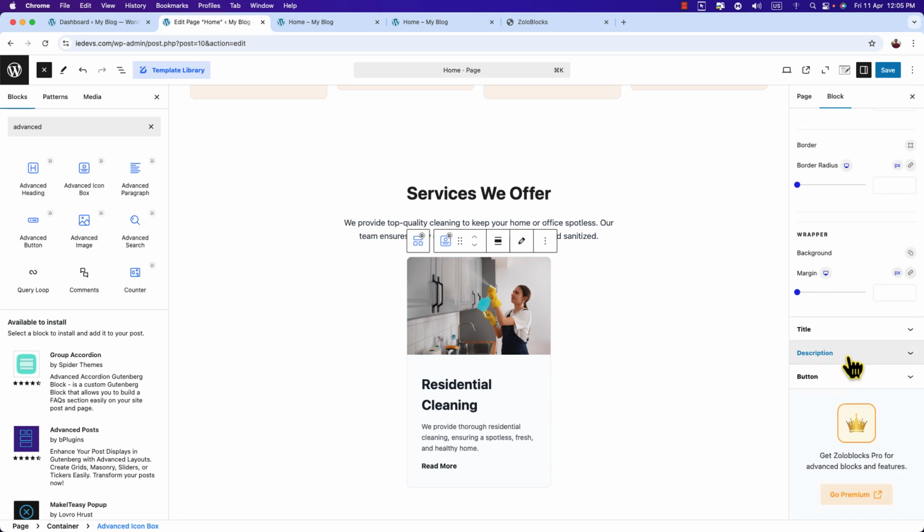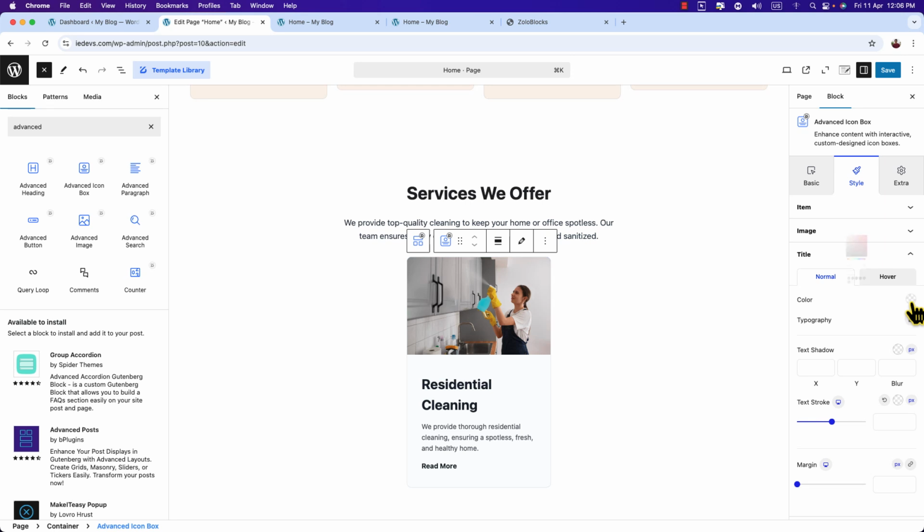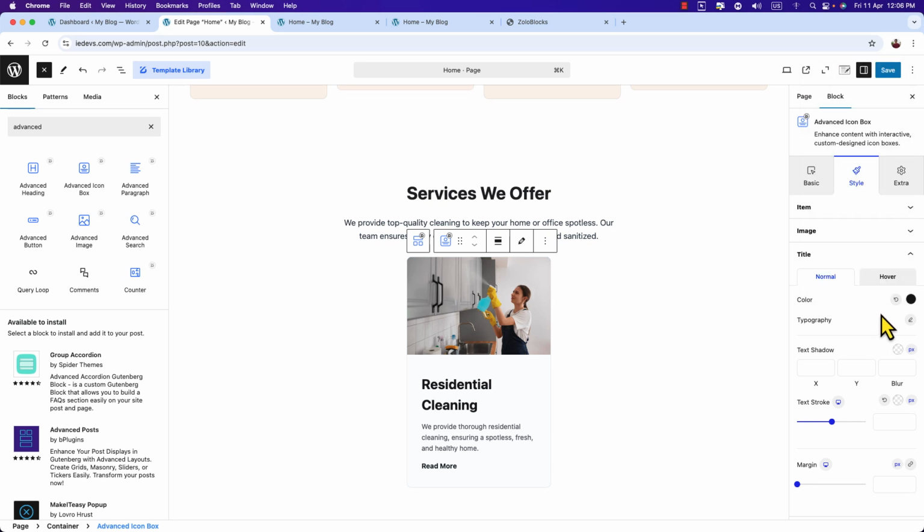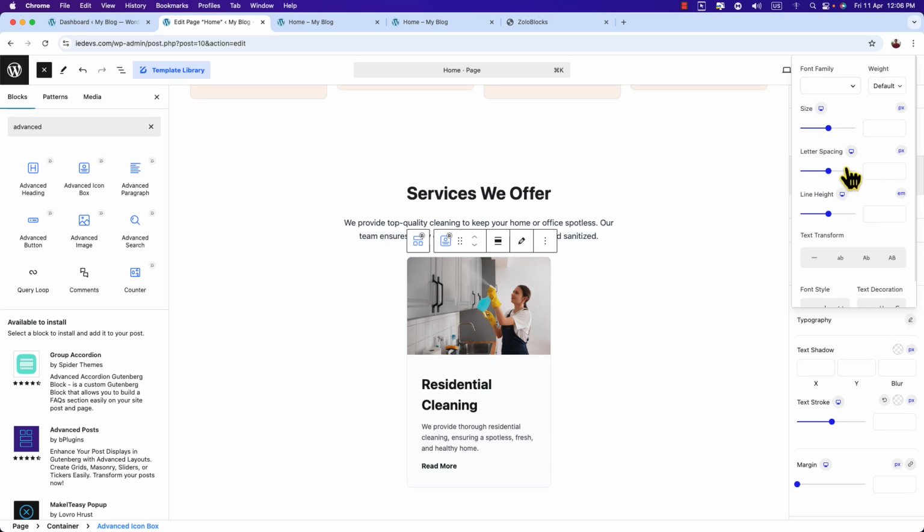I'm going to scroll down. Here goes the title. You can change the title color. I'm going to set 161616. Hit enter. Okay, go to the typography. You can change font family from here. Poppins. Okay, and font size will be 28 pixel. Let's see 26, 24. Let's see 20. It's up to you. You can change anytime.